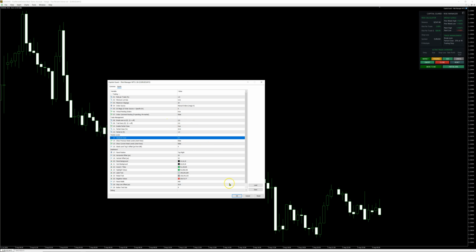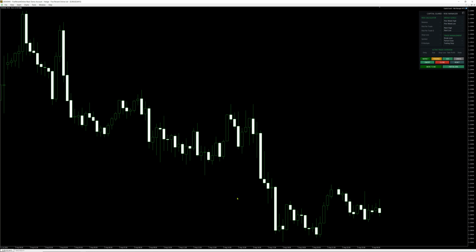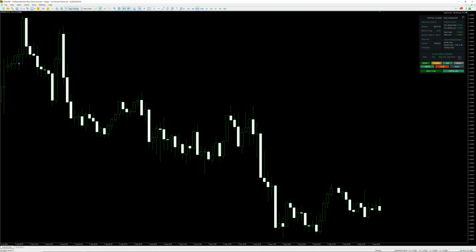Weeks to scan. This one is really interesting. You see up here that you can see your previous week high, previous week low. There we have numbers, and you also have next high, next low. How does that work? Let me show you. We'll take this view and we take off the full screen like this.